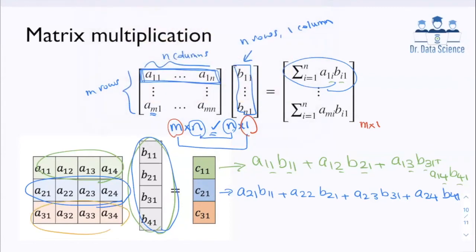And then for the last one, we see that we get A31 B11, A32 B21, A33 B31, and A34 B41. So even here, you see that these two neighboring indices are identical. So that's sort of like the simple case of this equation that we have here.